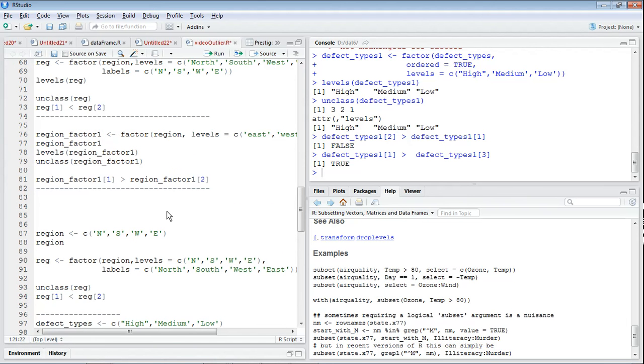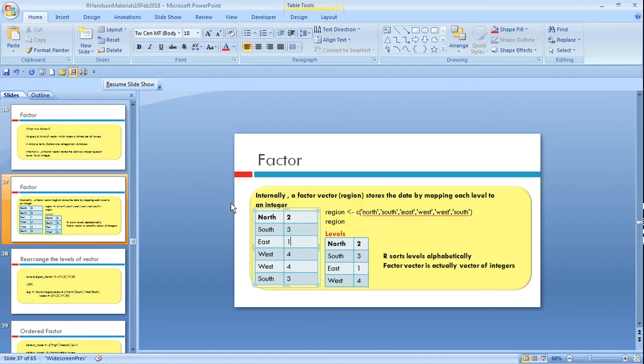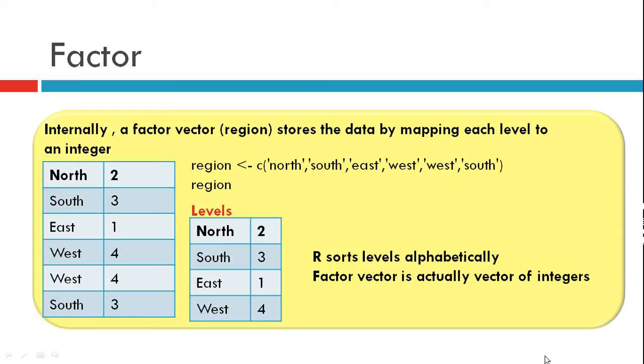Whereas in the case of region, if I take the same thing, it will throw an error. It means that it is not meaningful for a nominal type of variable. We can't say east is greater than west or west is less than east. So that's what it shows.